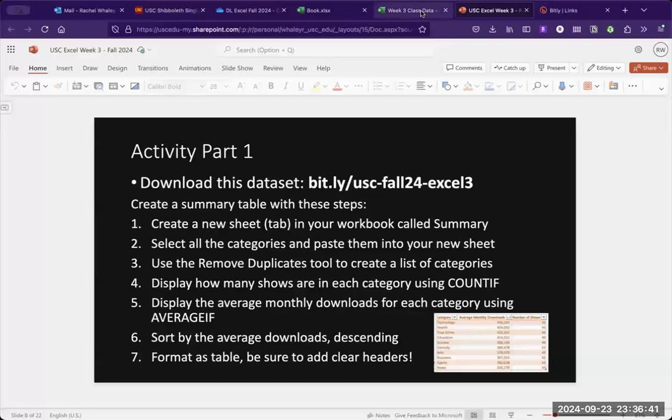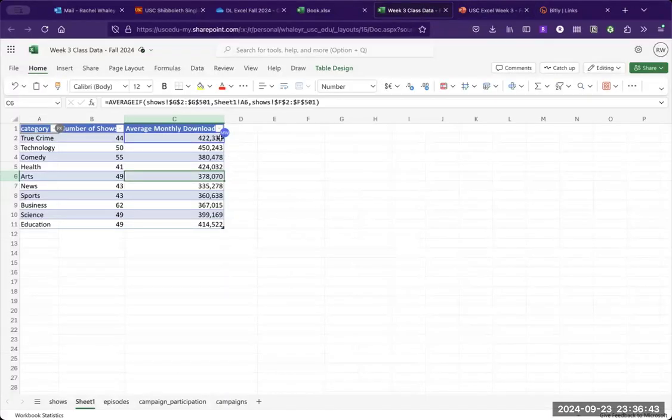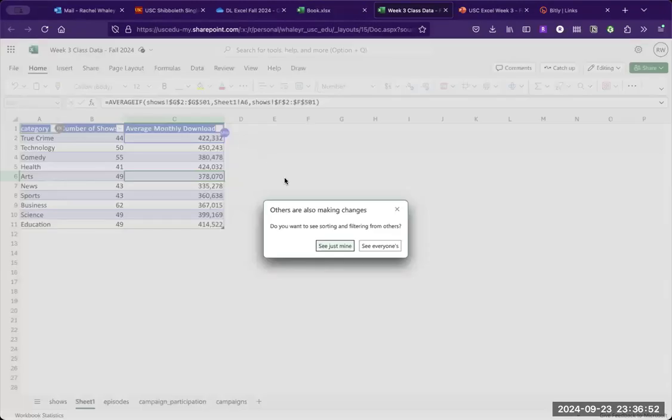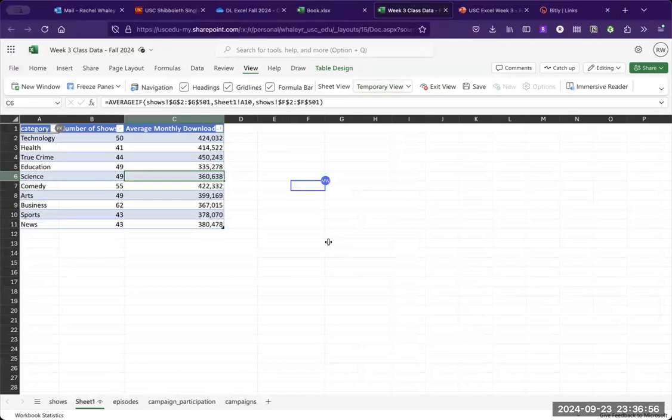All right, one other last nice thing would be to have this data already sorted before I share it with somebody. So maybe I want to sort by my category that has the largest shows on average. So I'm going to sort mine. Okay, great. So I can see that it just happens to be that our technology, health, and true crime shows are the largest in our podcast network.